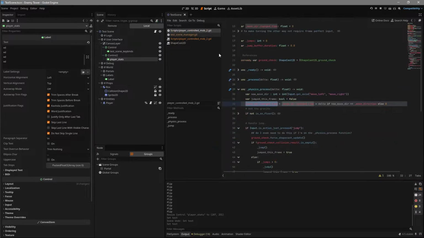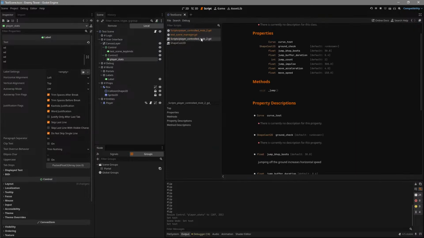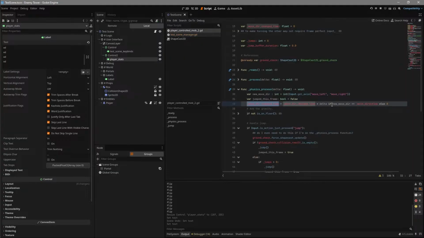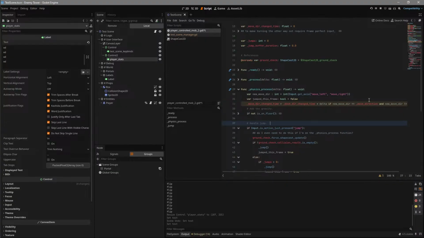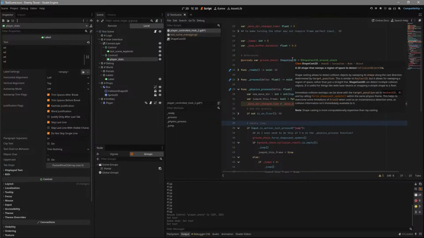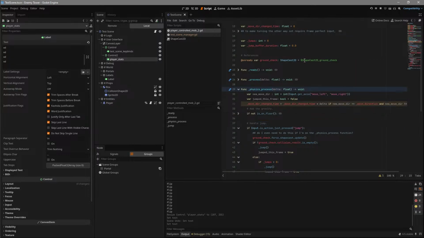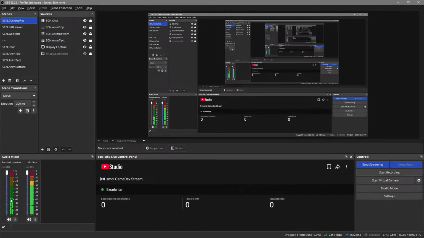Why is this open twice? Oh, it's this documentation. If the new direction is that and new direction is not 0. New direction not equal 0. This is way too long for a one-line if statement. Save that. Is my mic picking up? It is.